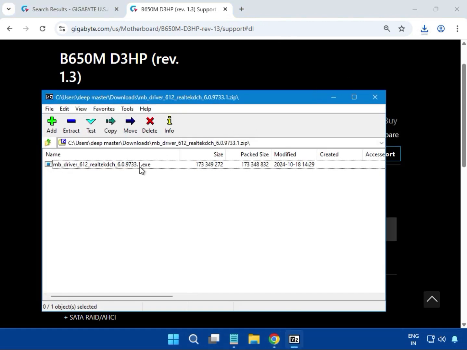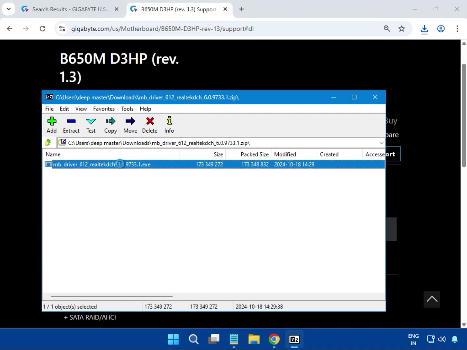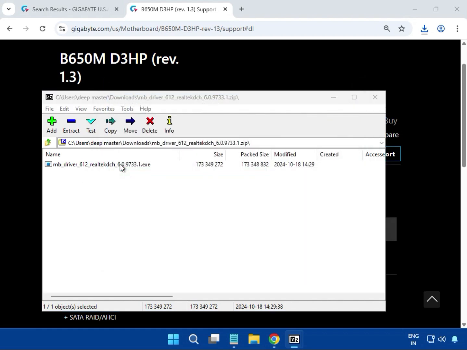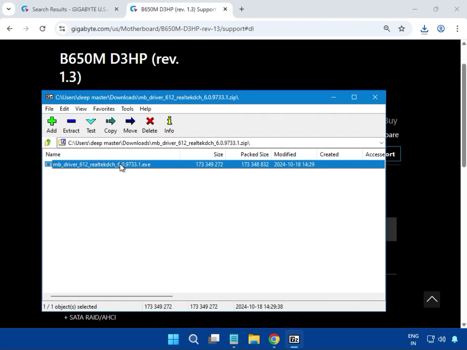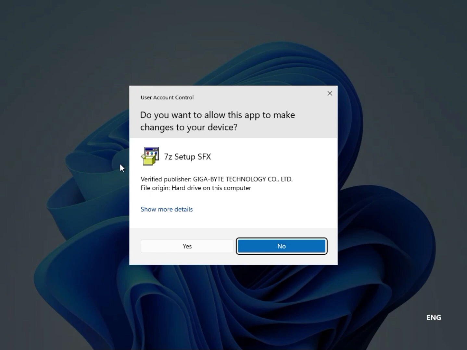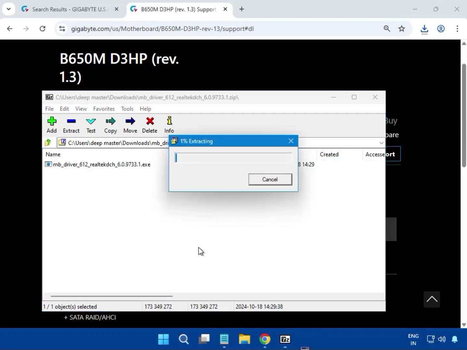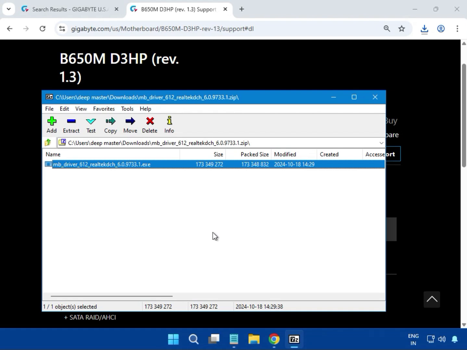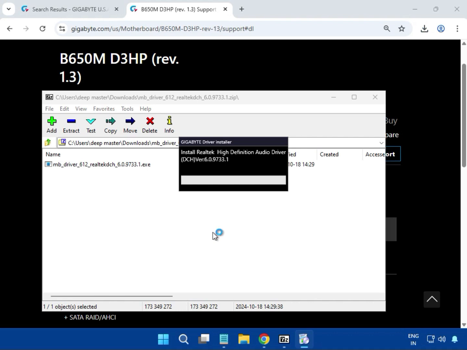Then single click to open, and you can see this is an exe in the extracted driver, so double click to launch. Then click yes. Now this is extracting. Now this is installing.